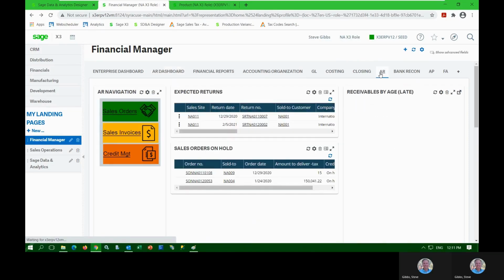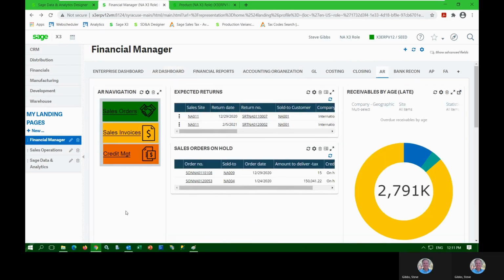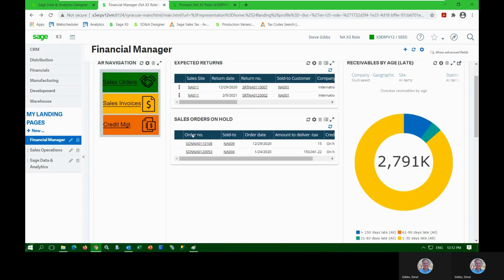So let's go back to AR, take a look at this process map here. Got quick shortcut options to options I access on a very regular basis: sales orders, invoices, managed credit. Expected returns. So we've issued RMAs, but the returns have not yet come back in. So I'll monitor those, because as the returns come in, depending on the situation, I may need to issue credit invoices. So we can do that as part of AR.